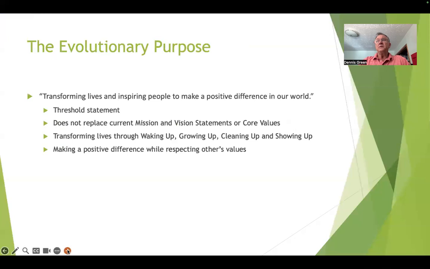So there are three main elements, as we showed in the earlier slide. We'll just take them one at a time. The first one is the evolutionary purpose: transforming lives and inspiring people to make a positive difference in our world. This I consider a threshold statement. We're not trying to replace your current mission and vision statement or core values. We're putting this on top of it. As you come inside our church environment, this is our threshold. We are here to help transform lives, to make a positive difference in the world.